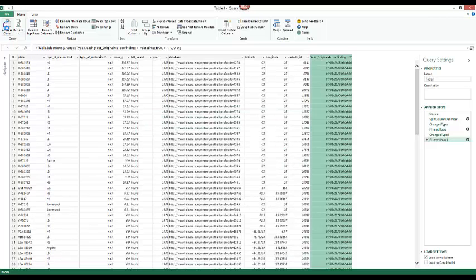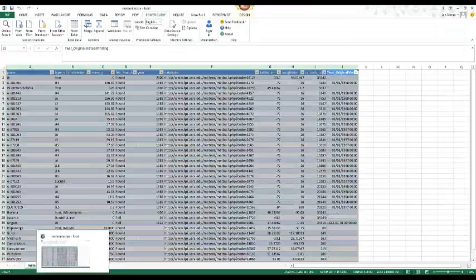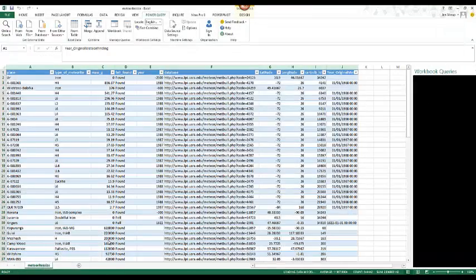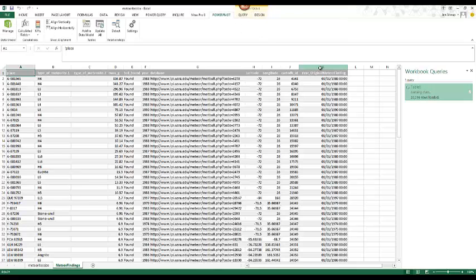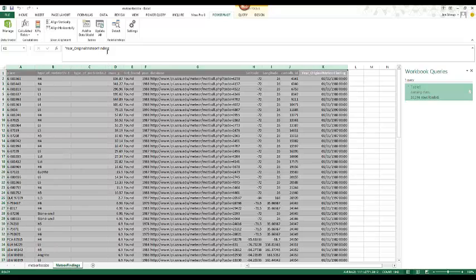So what we do now is apply and close this, and when we go back to Excel, we will see we have another sheet. And this sheet is the result of our Power Query. So let's rename it to Meteor Findings. And what we'd like to do now is add this data to our Power Pivot model.